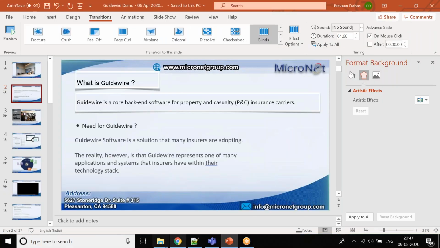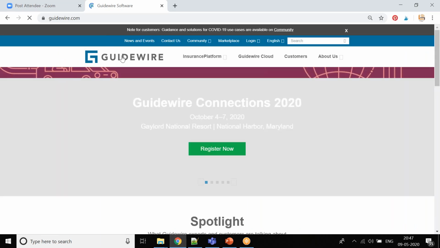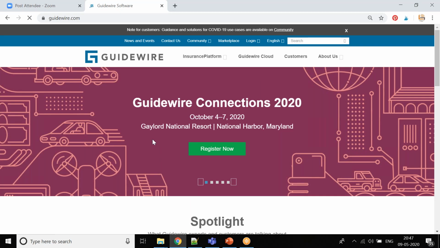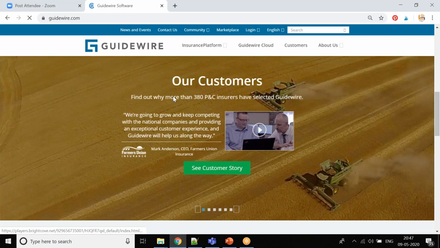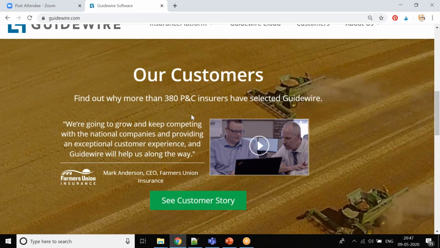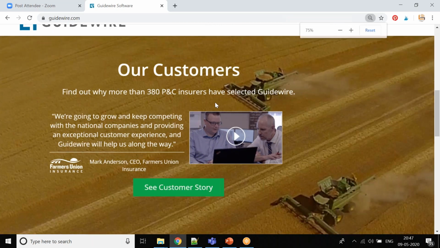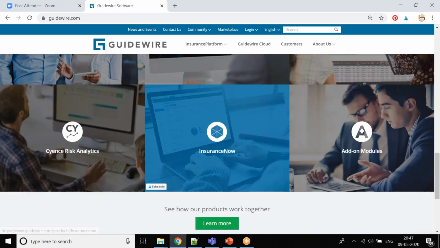I'll take you through a quick walkthrough of the presentation. We have guidewire.com. Since we are talking about Guidewire, this should be your first point. This is their website, and these are the details they have posted. When you talk about their customers, they have more than 380 P&C insurers worldwide who have selected Guidewire software as their core IT solutions. So there are 380 insurance companies worldwide using Guidewire for their policy, claims, and billing management, and there are other software too. Now you can explore. There are a couple of products you can go through.